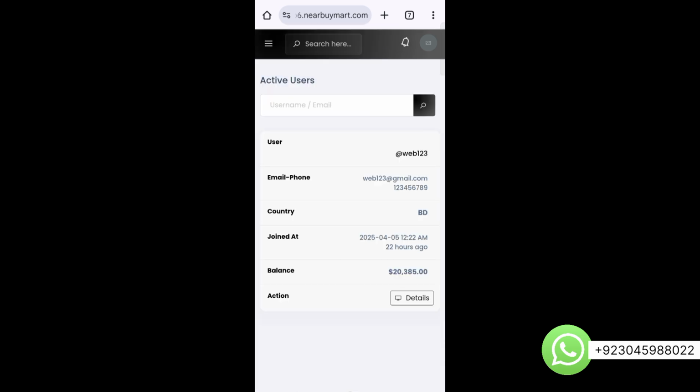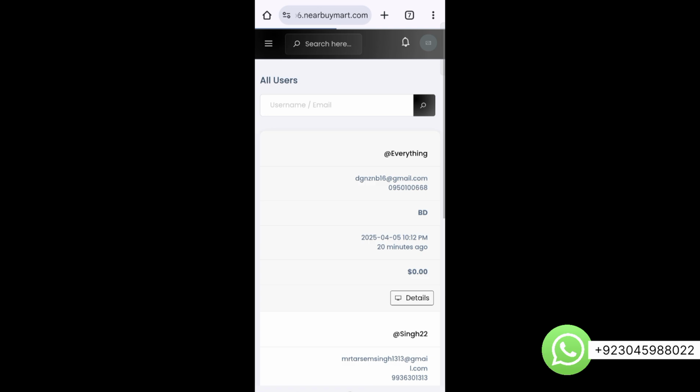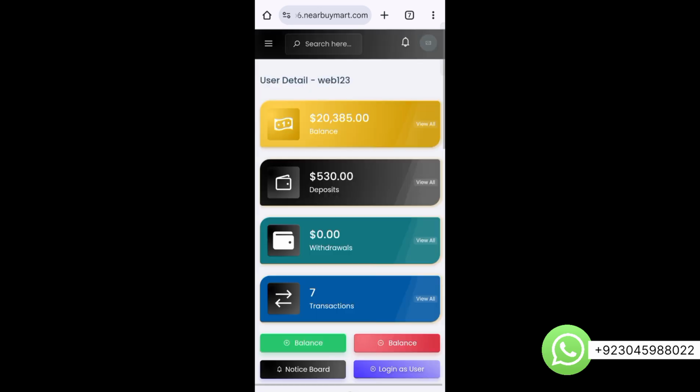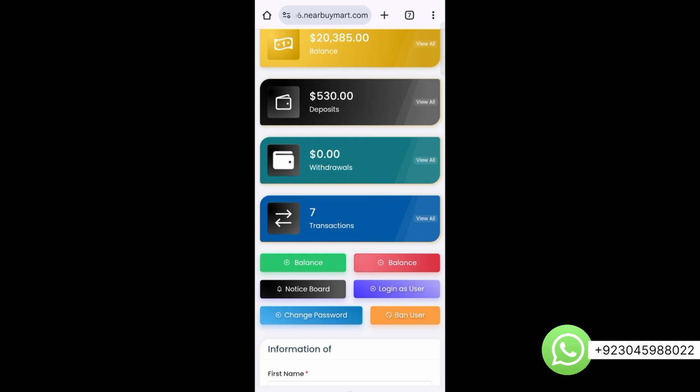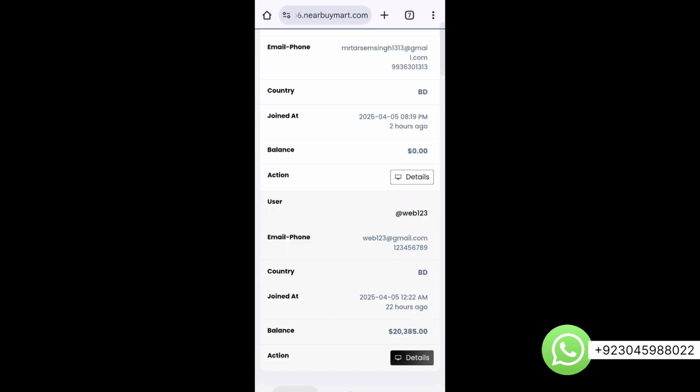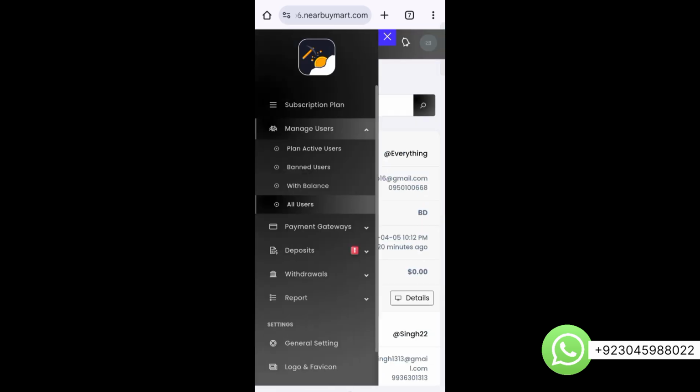You can manage all the users on the website, so it will show you all the users here. If you want to manage them, click on details. You can add balance to a user's account, and you can subtract balance from a user's account. Here are the notice board settings, and you can basically manage the complete user details from this section.